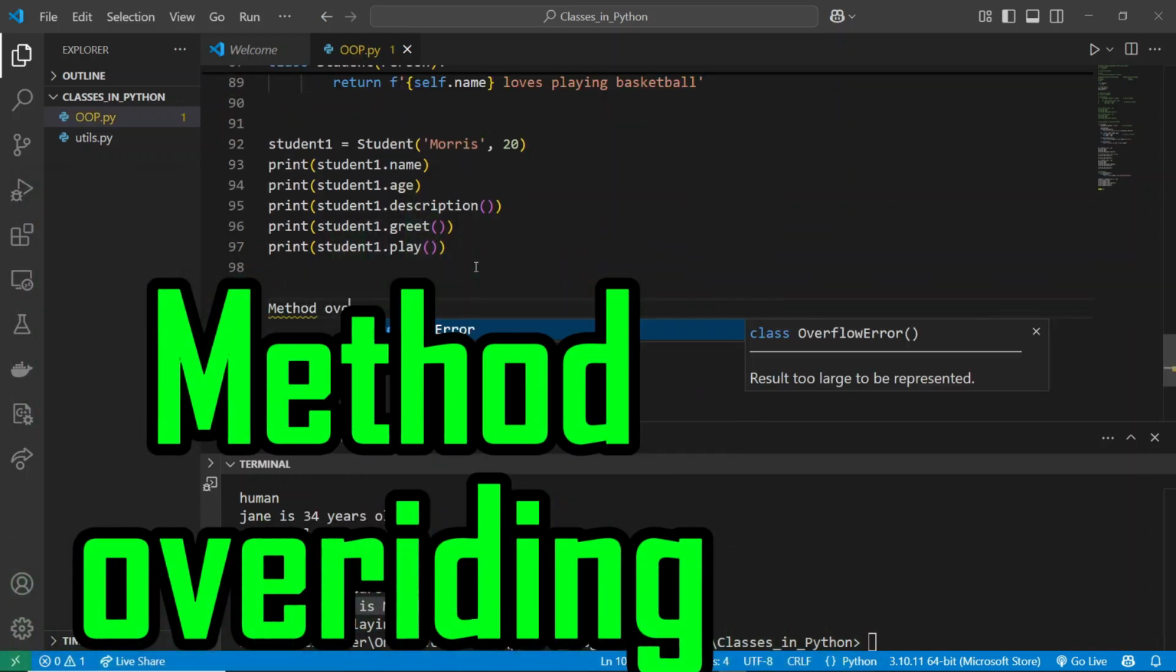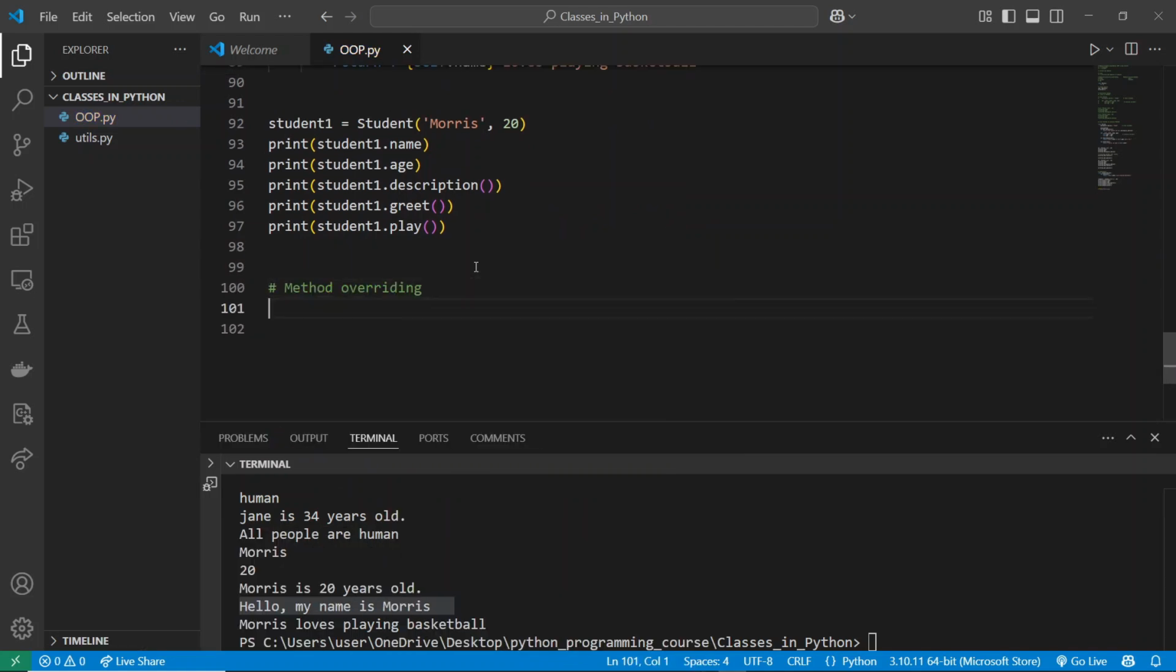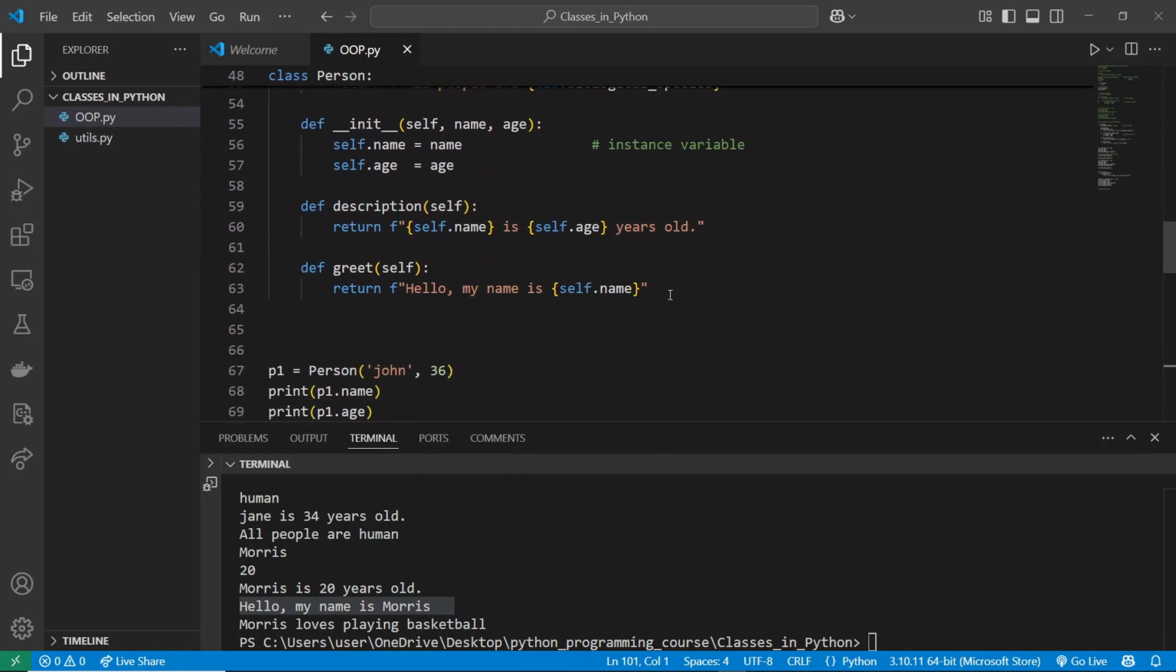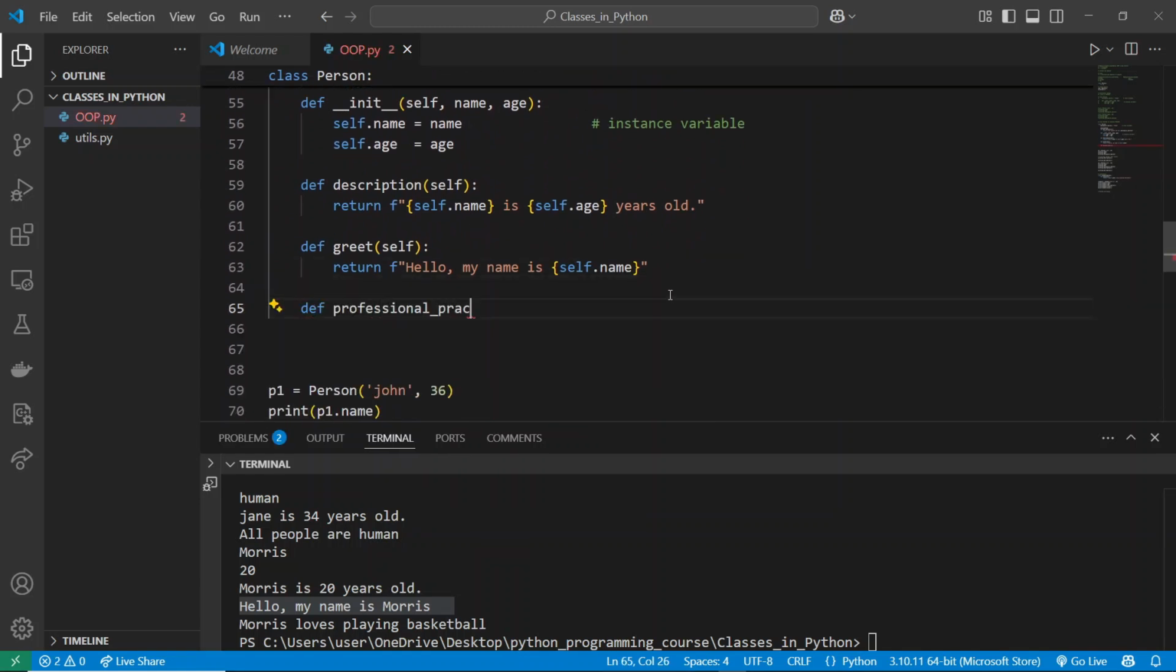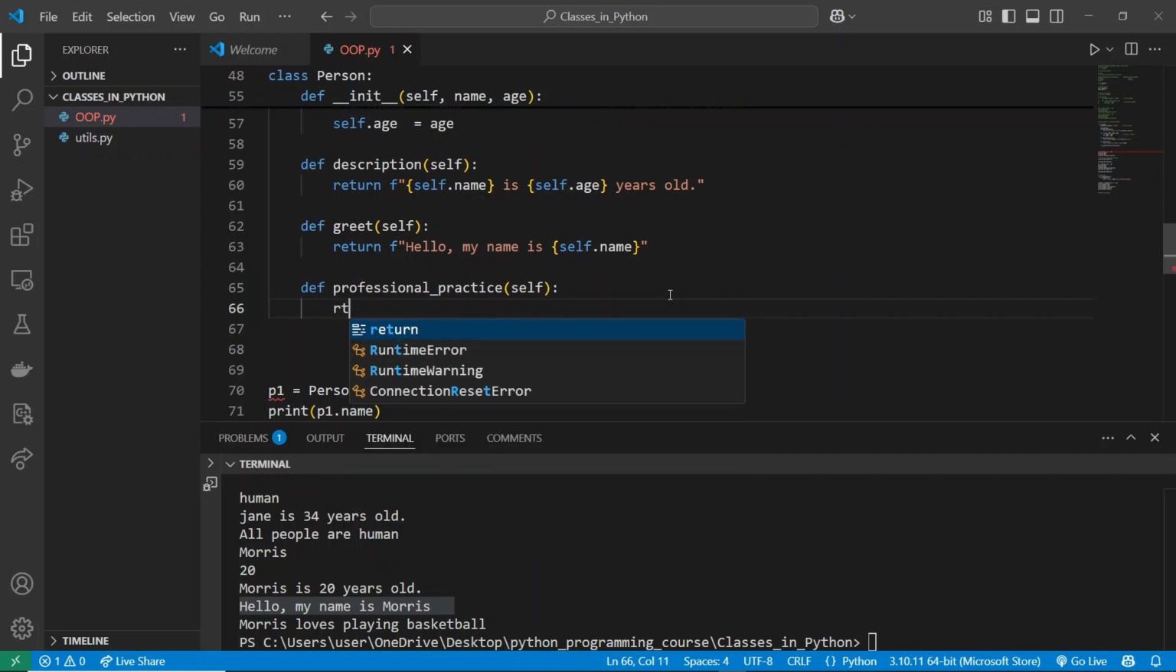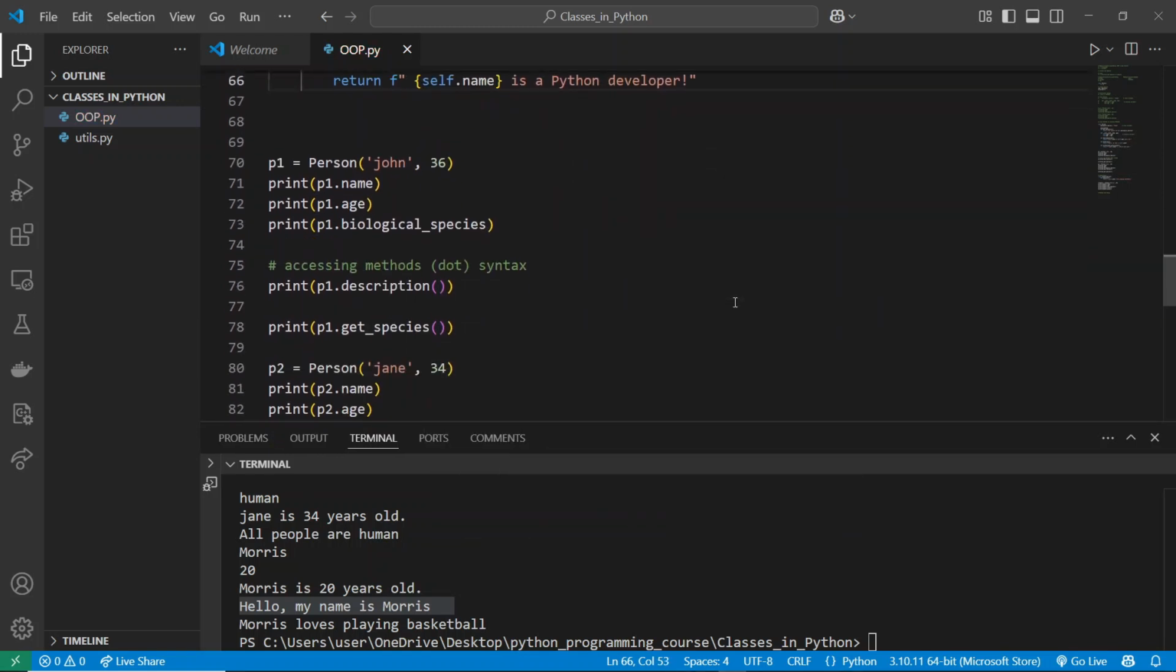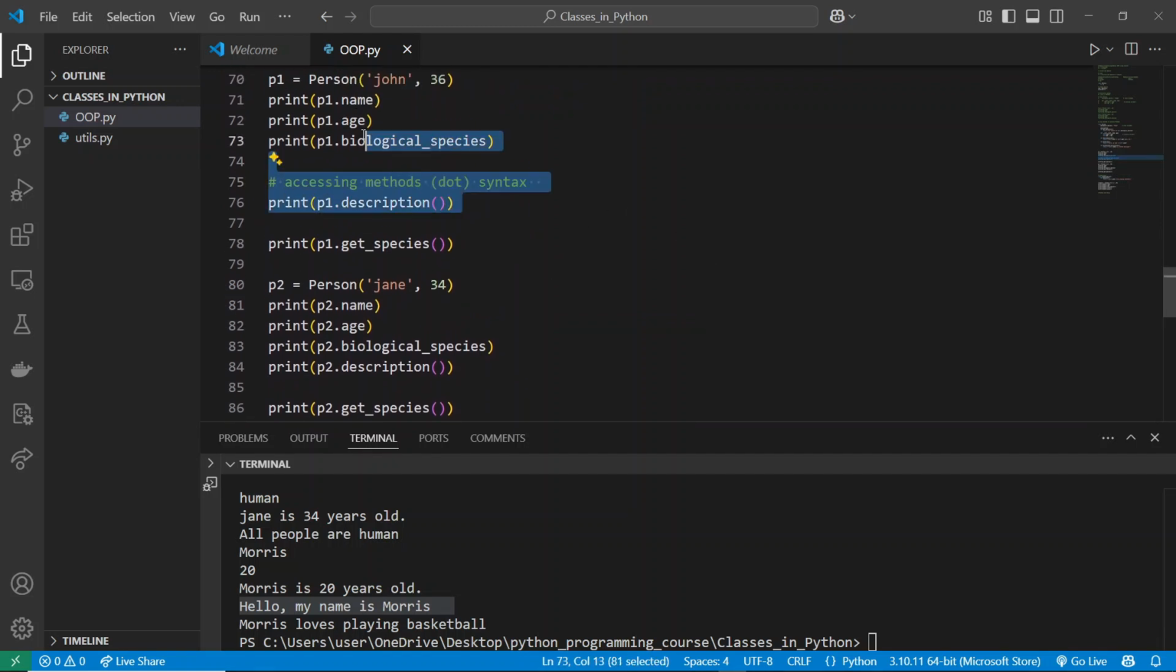We have method overriding. And in this case, when you're talking about method overriding, it's an instance where you'd want to provide a different implementation to a method. Say, for instance, if we'd have another, say, professional practice, just to mean what a person does, have self, and then we can have something like return, maybe self dot name is a Python developer. Now, if we have a Python developer as a description for maybe others here.